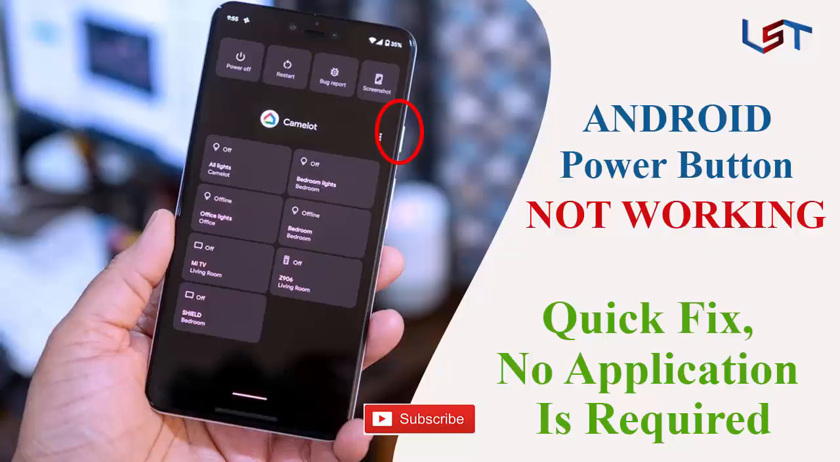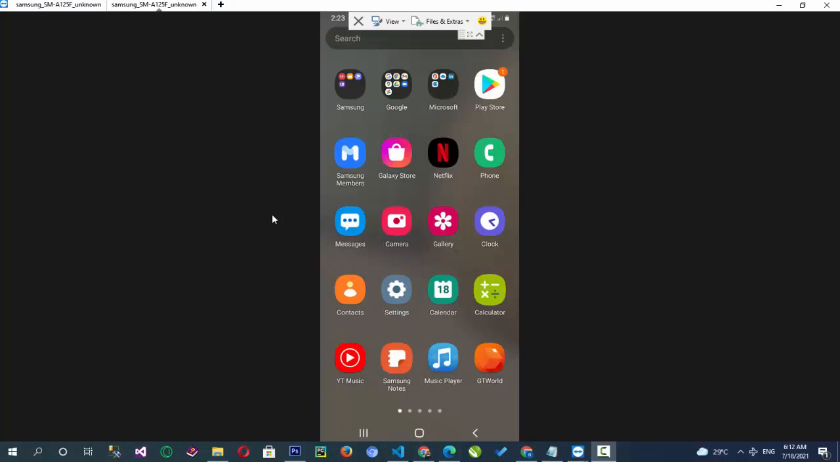So hello guys, I want to show you how to resolve the issue of the power button on your phone without any third-party application. You can quickly do that on your Android phone without installing any app. So how do we go about this?